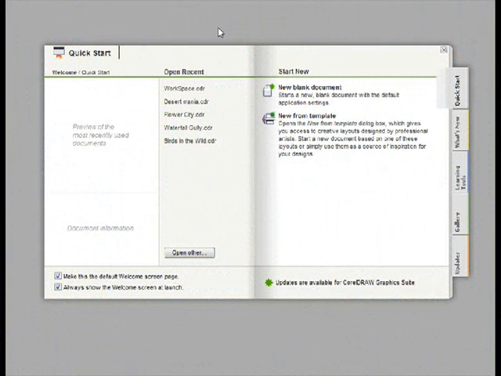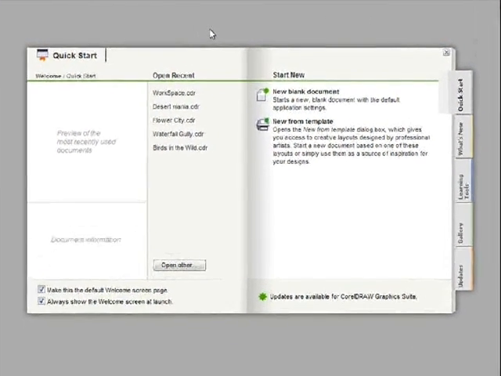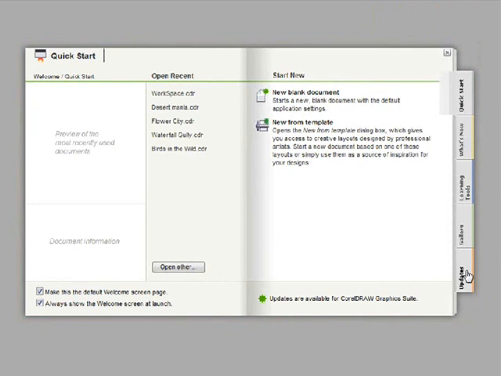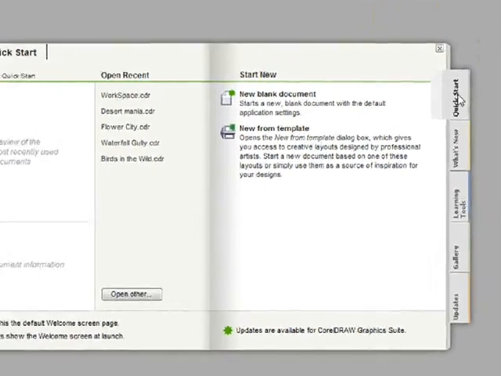Hello and welcome to this quick overview of the CorelDraw X4 workspace. Right now we're looking at the brand new welcome screen in X4. You'll notice it has a number of tabs down the side, and we'll look at all those tabs in the feature tour. For right now, we're on the Quick Start tab.